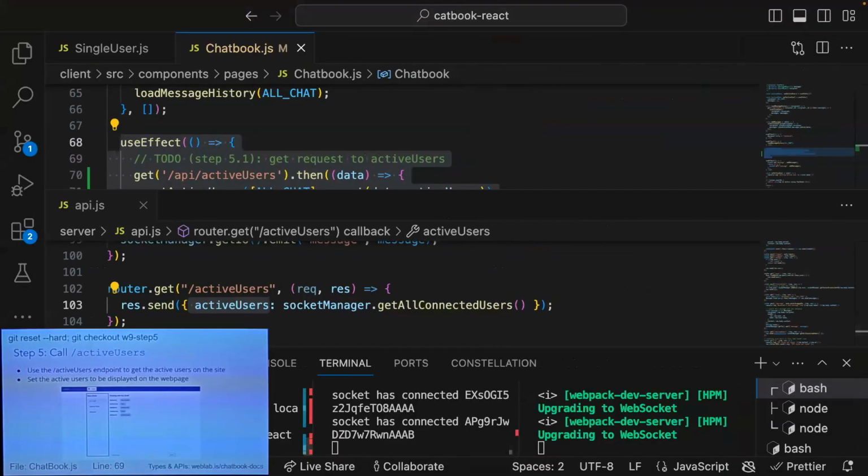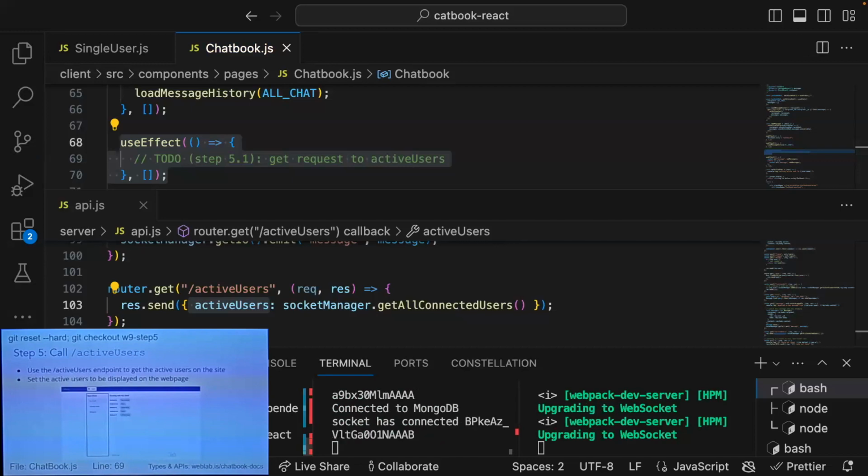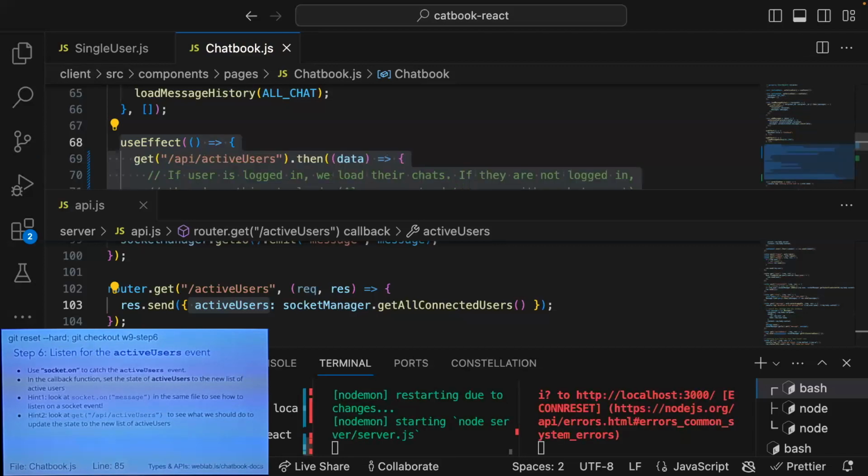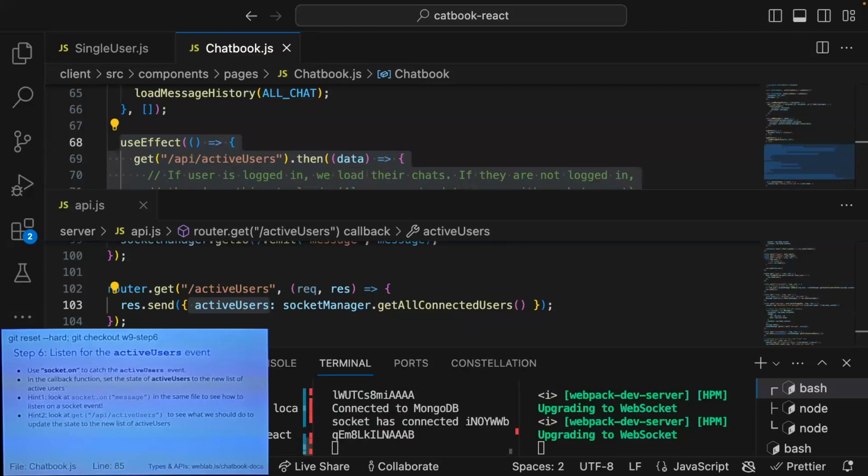So if we could all git reset --hard and then check out step 6. And then again, here we can git pull. And I'll give everyone a chance to try to implement this themselves.